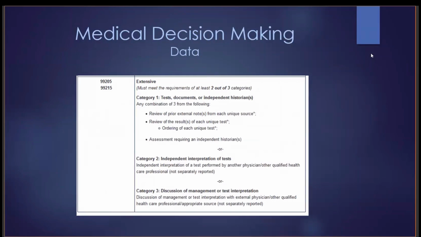So if you're doing an independent interpretation of an X-ray, you have to document it. You cannot just pull forward the radiologist report. You would have to document your opinion of the report, which a lot of times physicians don't want to do because they're not a radiologist. They're just going to go off of what the radiologist is saying. So that would be up to you whether or not you feel comfortable with that in order to bill at level 5.